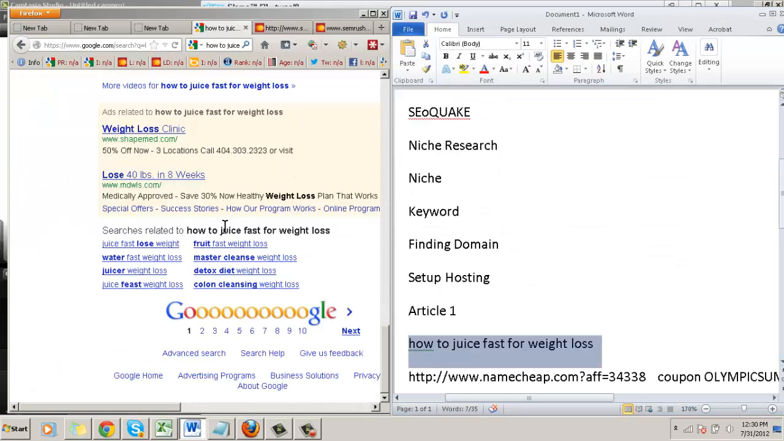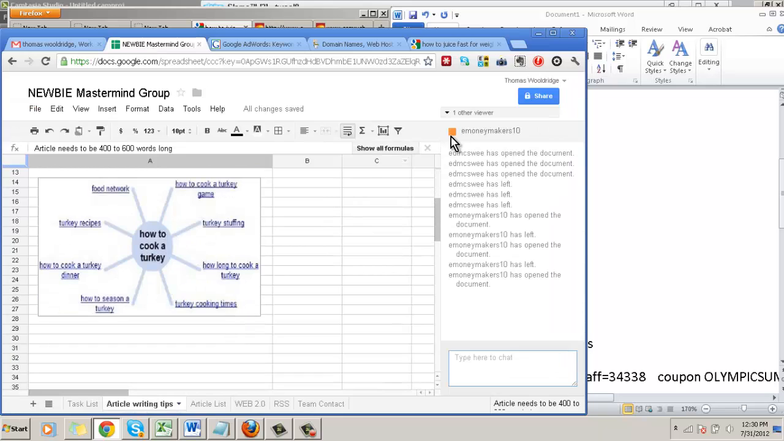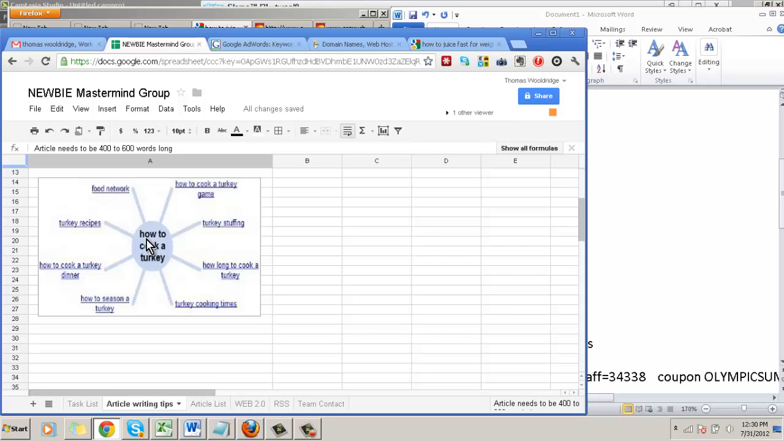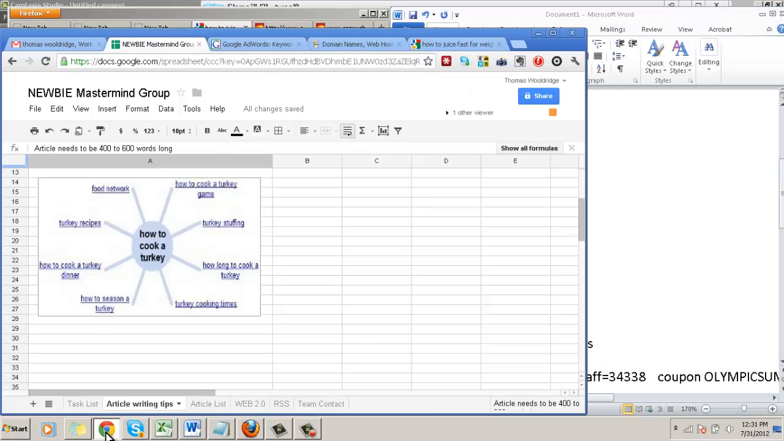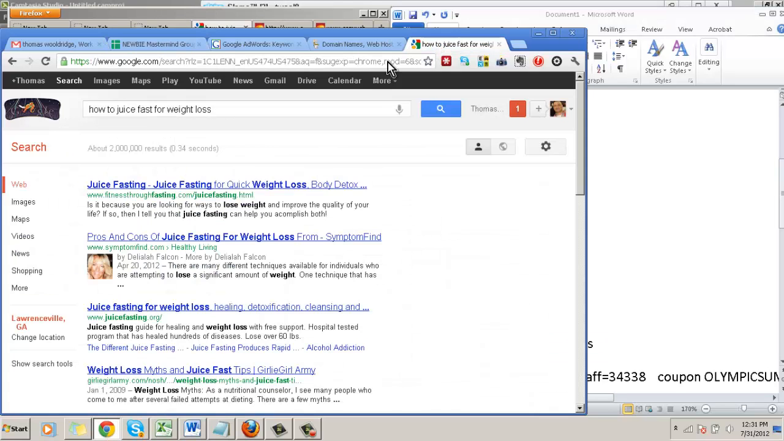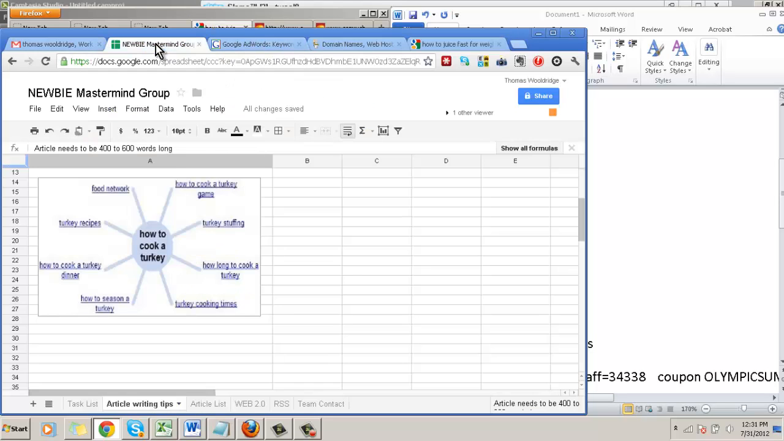And you see a good picture of that right here. Let me go back to our task list, which is right here. So if you imagine this is how to juice fast for weight loss, and all around this area will be your related articles. So these will be part of the spoke, so to say. As we go along, you're going to be creating a lot of Web 2.0 properties and getting a lot of article sites, and they all will be pointed to here.